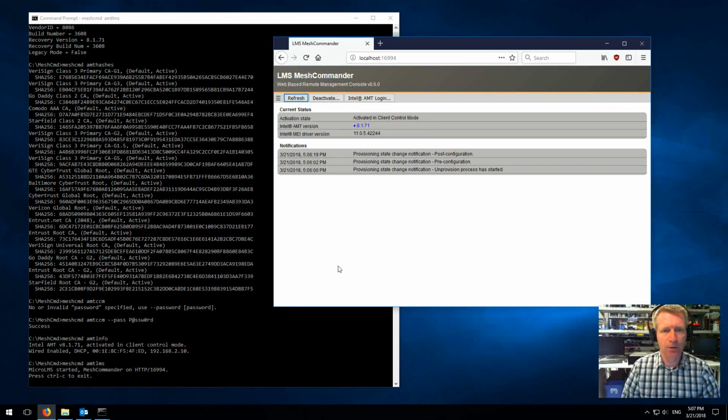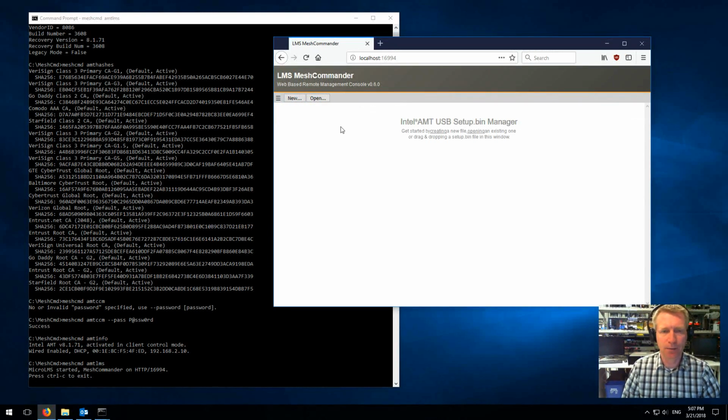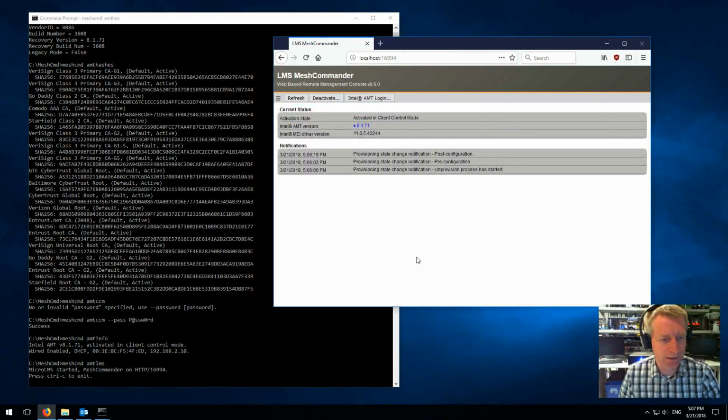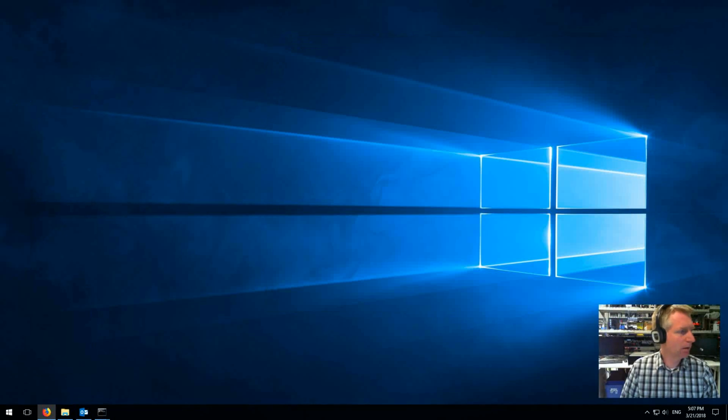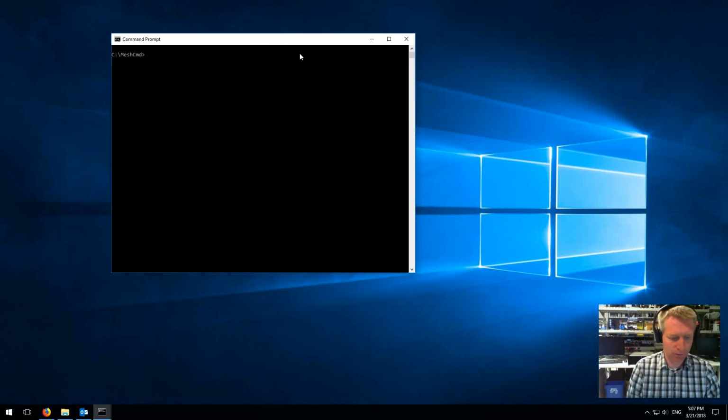At any time you can hit refresh, and there's also a USB setup.bin editor if you want to create a new setup.bin file right there. Okay, so this is MeshCommand. Now I'm going to move this aside and also mention that you can type meshcommand.